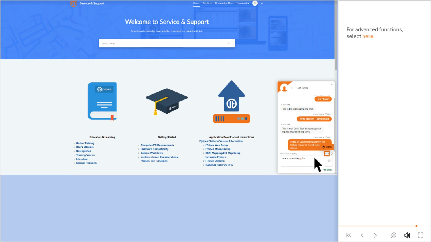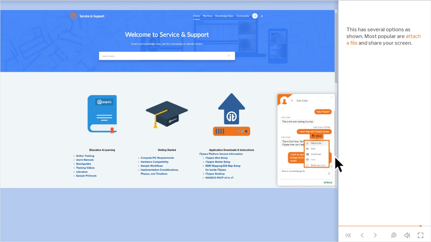There are a few advanced functions available, and these 3 dots take you into those. The advanced functions has several tools. The first option is to attach a file, so you can send a template file, an image, any other files that the tech support rep may need to assist you. You can also send an email from here to the tech support rep or to yourself.